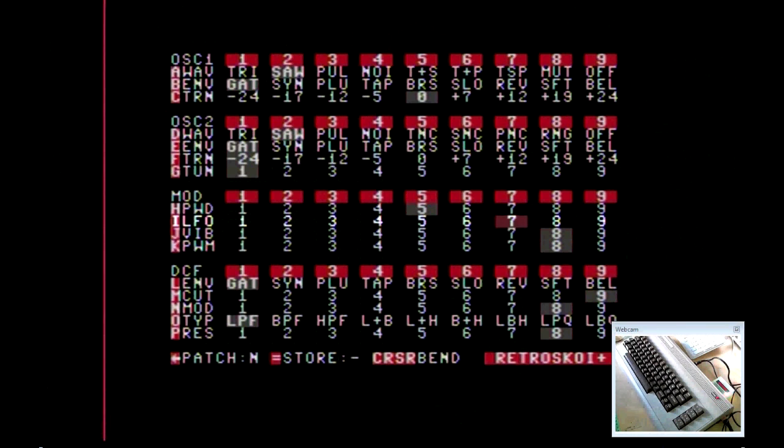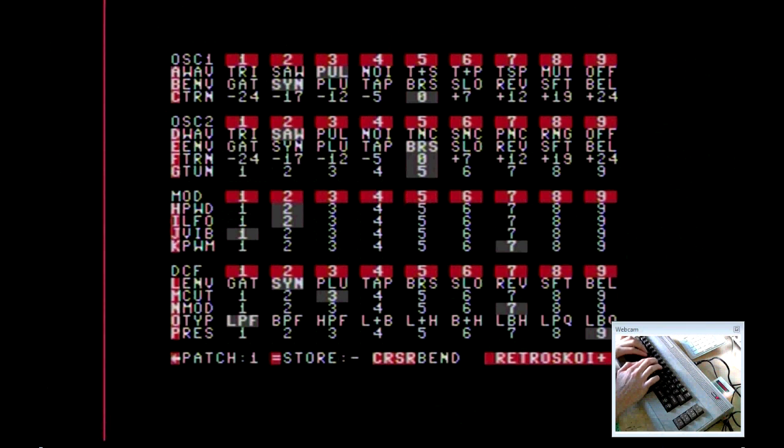The other thing that Retroskoi has, like SynthCart, is presets, so you can have preset sounds for those that enjoy that. This is preset number 1. This is synth lead. What else? Let's try another one. Transistor organ. Ring mod bell. I like the sound of that one. Let's try ring mod bell.